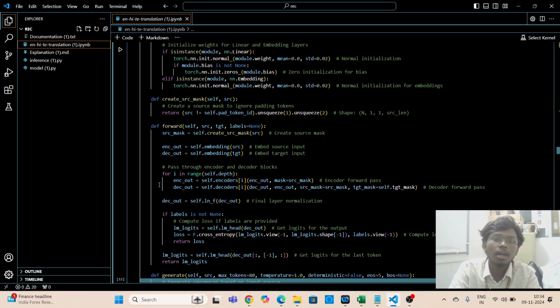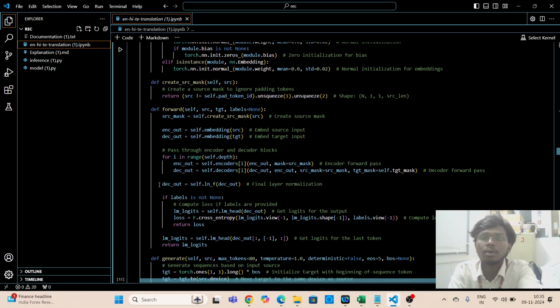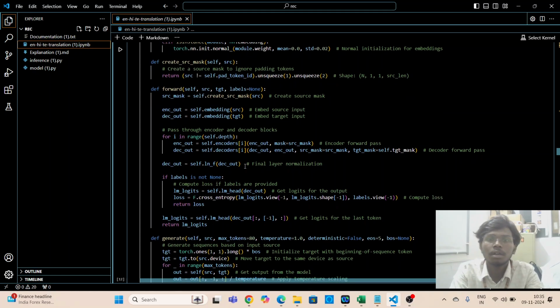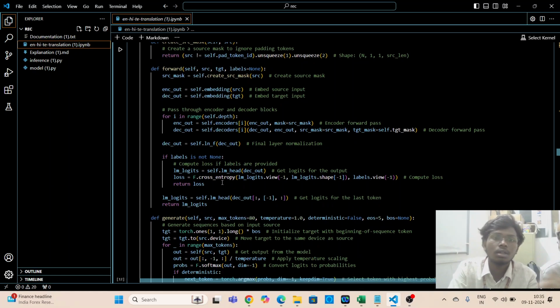And coming to the second part, I'm passing this through the encoder and decoder blocks to the output format. The first line is the encoder blocks forward pass, and the second line is the decoder forward pass. After all passes through the encoder and decoder parts, the final layer normalization comes. Then I compute the loss if the labels are provided, and get the length.